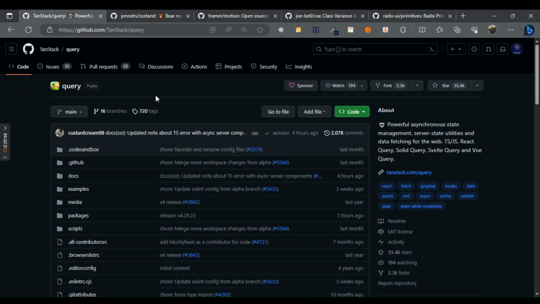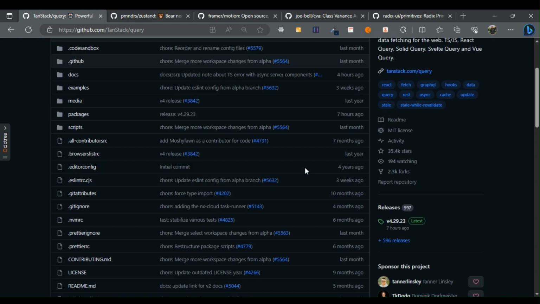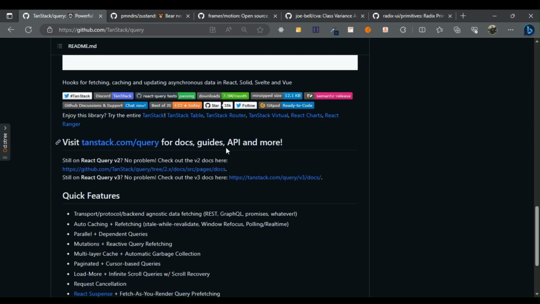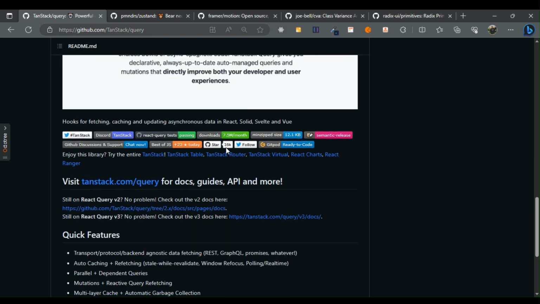1. TanStack React Query. Put simply, React Query makes fetching data in React a way better experience, but it's not a data fetching library per se. Instead, it is a state management library that deals with asynchronous server state.